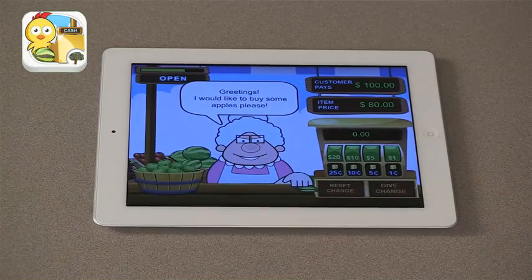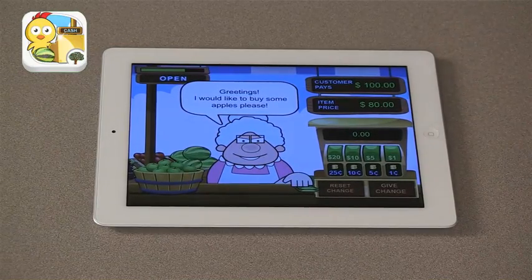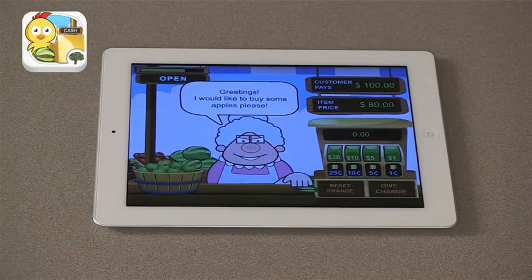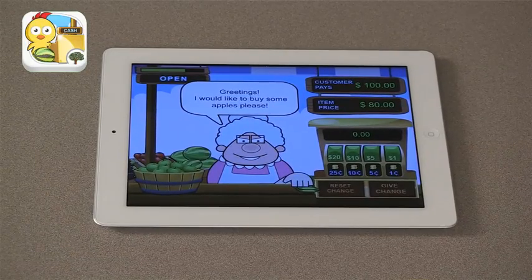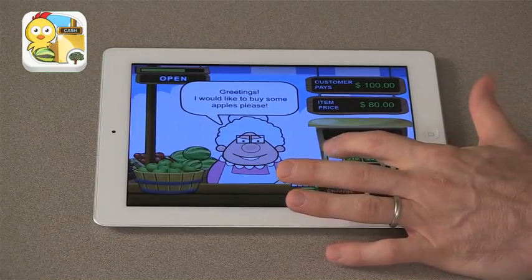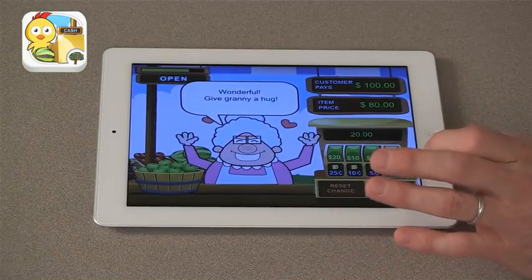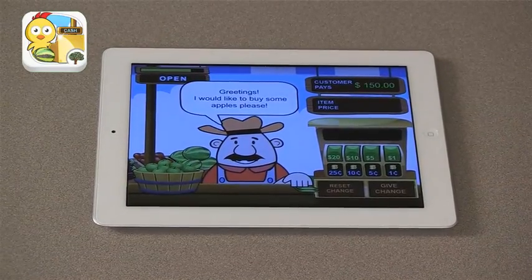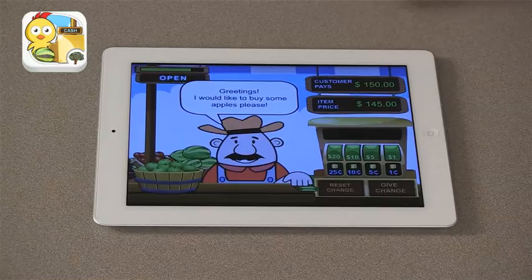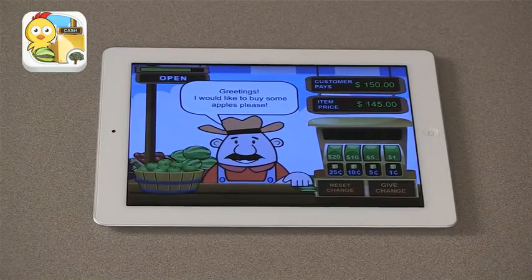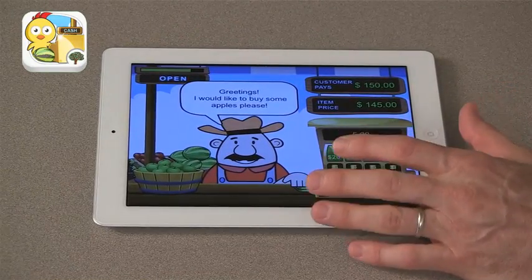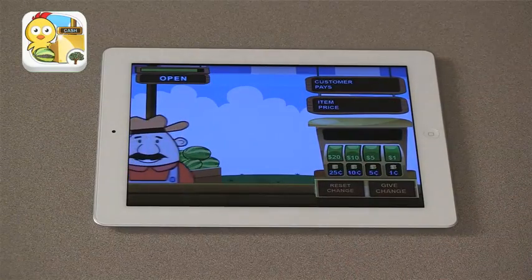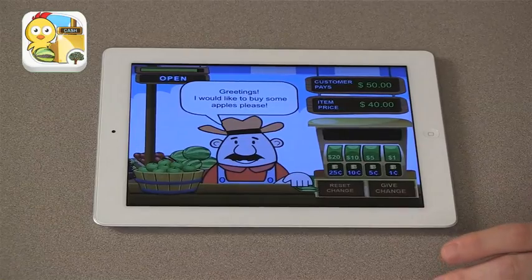And it says how much the customer pays, and then what the item price is, and you've got to make change. In this case, customer paid $100, the item price was $80, and we have to decide on the change and send it to them, and the customer is all happy. And then you get the next customer, and there's a counter on the side that shows you. So it starts fairly simply with whole dollars, but as you go through, it becomes a little more complicated.